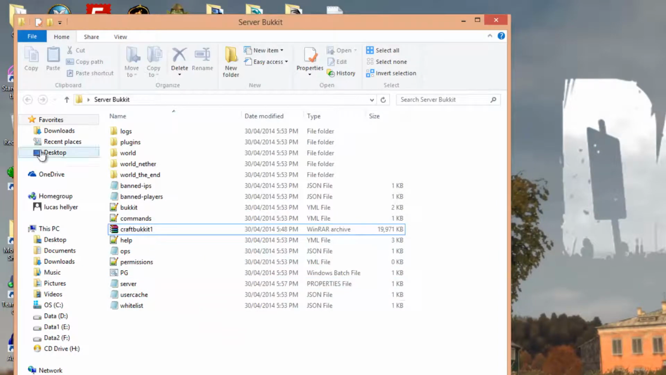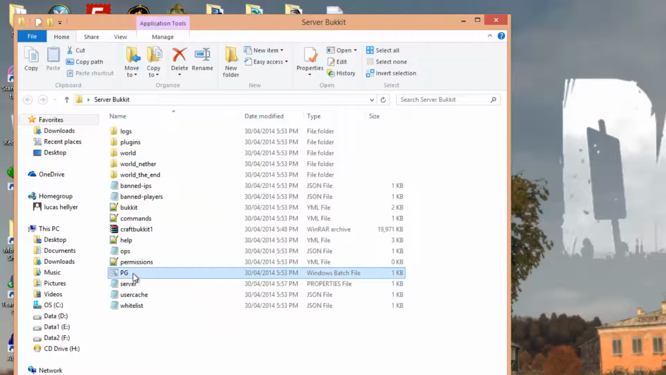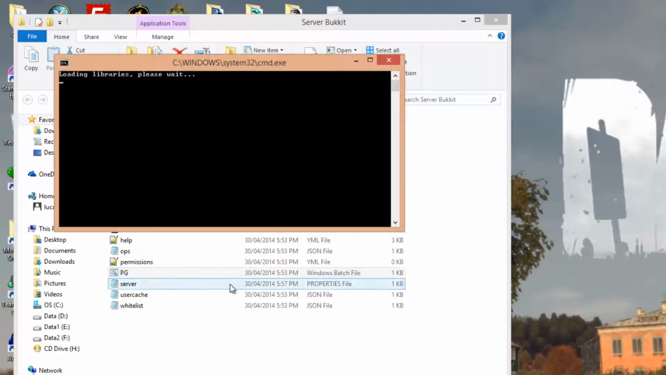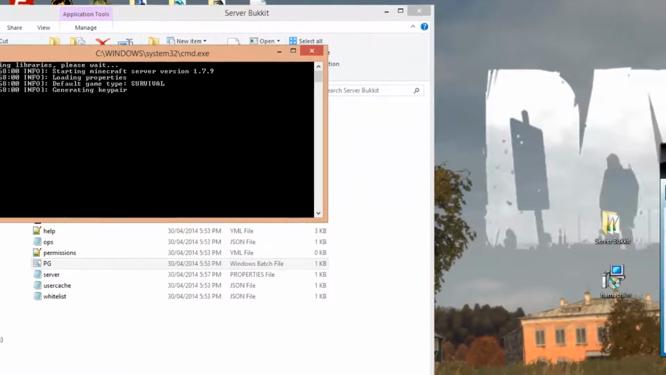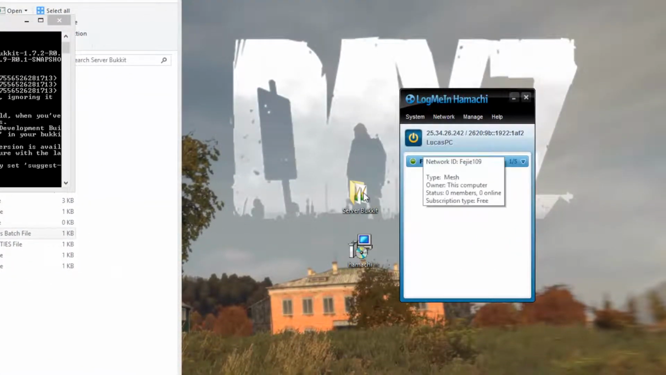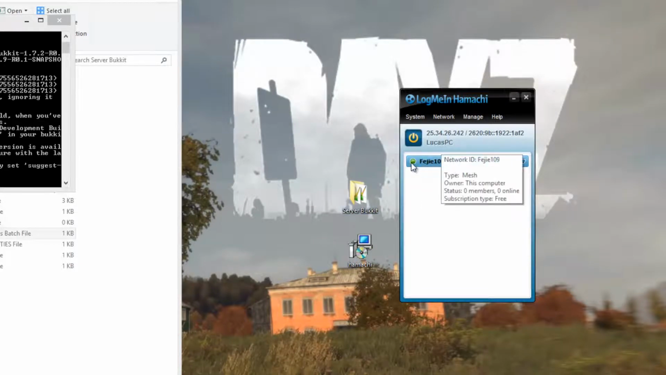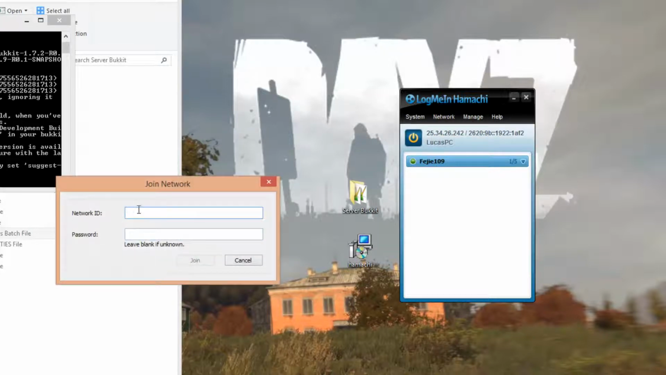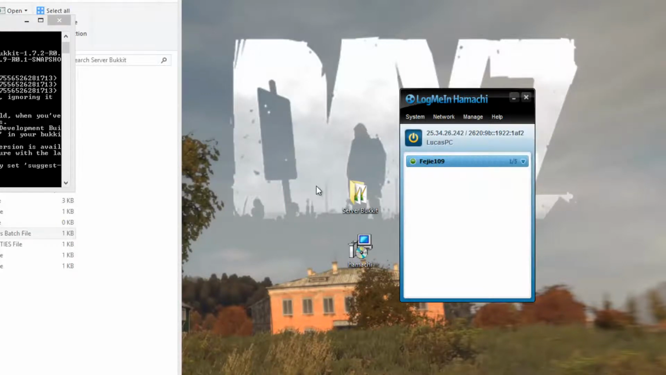And now it's basically done, so you can run the server. To do that, you just double click on the bat file, or batch file. We just wait for that to load, and if someone wants to join your server, they have to join your network. So they have to join Veggie109. To do that, they go to network, join, and then put in Veggie109 and the password. Once they're in your network, they can join your server.